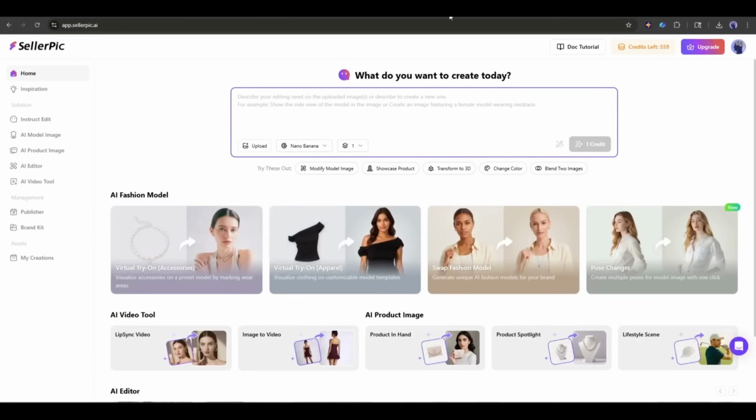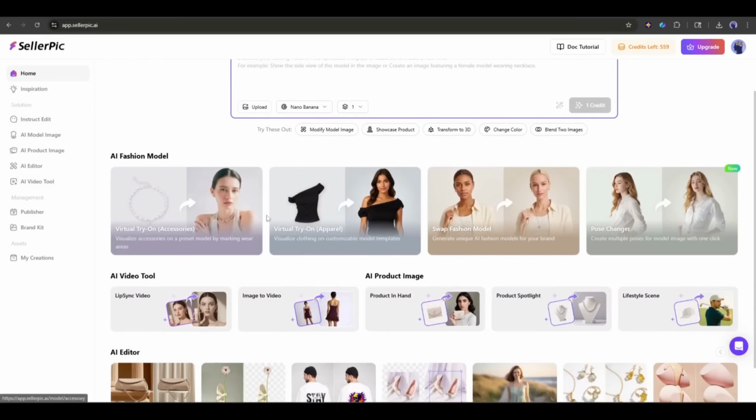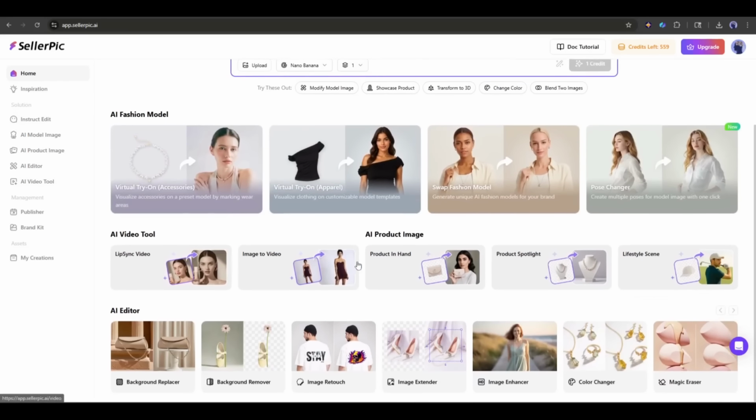Once you are logged in, your interface will be like this. Here at the top of the page, you will find a prompt box. This is to create product images or designs. After that, you will find several AI fashion model tools to create promotional content. After that, you will find the AI video generator tools to create promotional video content. In the end, you will find some editor tools.